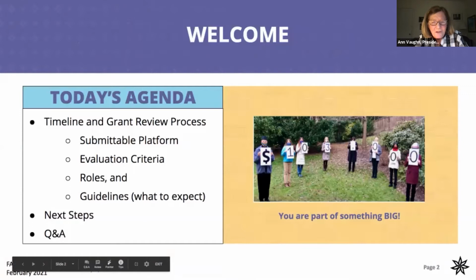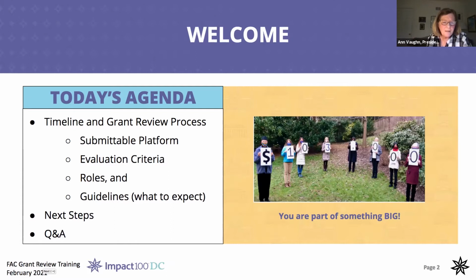And this is what we'll go through today. We've got a pretty crisp presentation at this point. So we're going to talk you through the timeline and what you can expect as you go through the review process, introduce you to the Submittable platform, which I hope you all have signed up for. And if you haven't, you should, because then you can play around with it. Criteria for evaluating grants, and just general guidelines for committee participation.